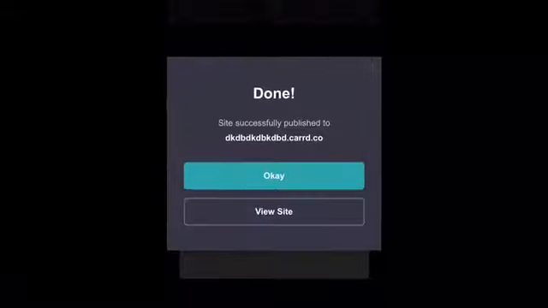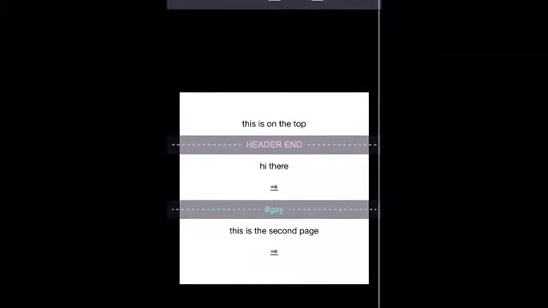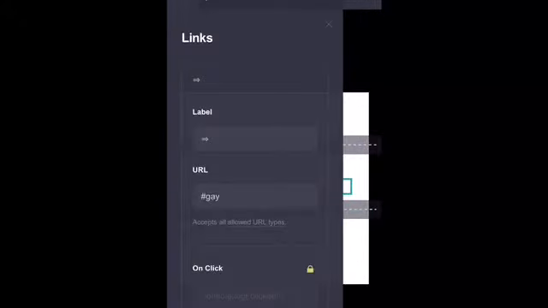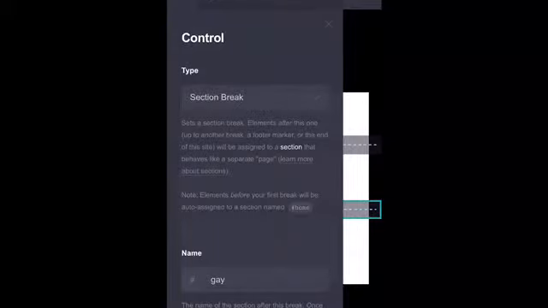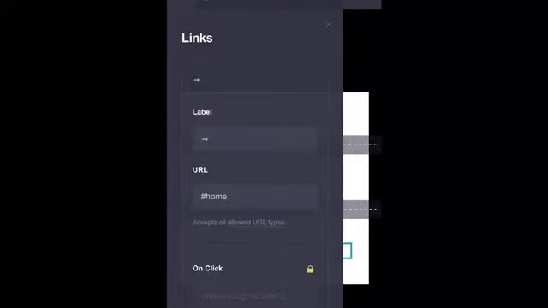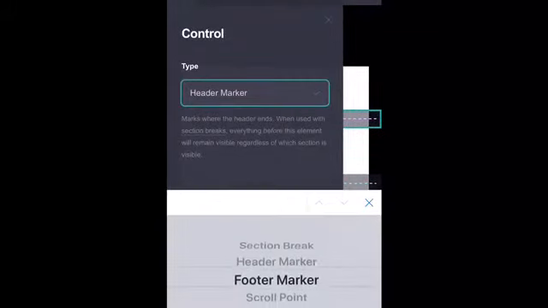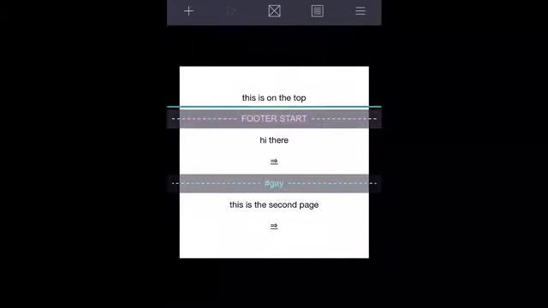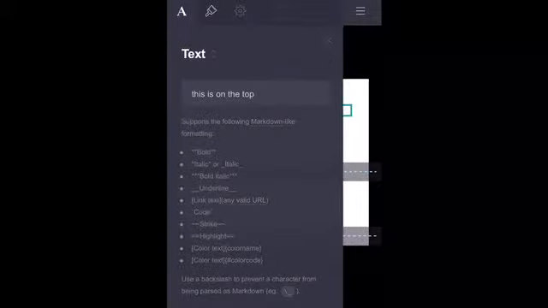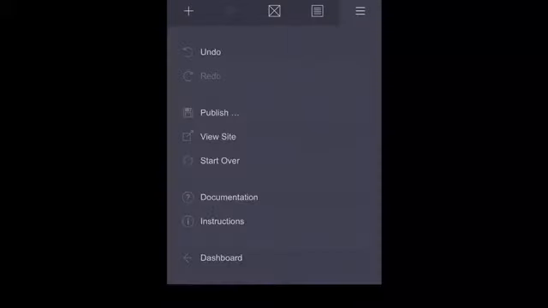And I did this, it looks like this, basically. This goes to this control, which is this page, and this goes back to the home. You can also do that with a footer, if I made this into a footer marker, and then put it on the bottom, and put the text underneath it, and then published it. The same thing would happen, but the text would be on the bottom.